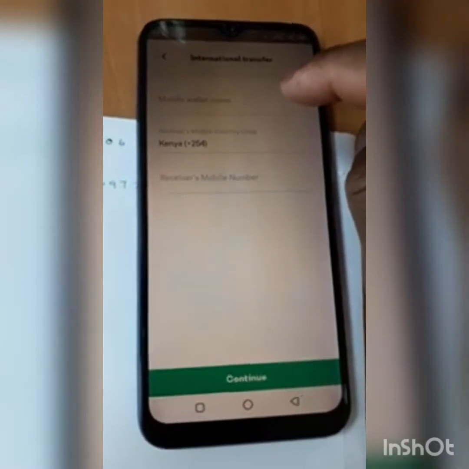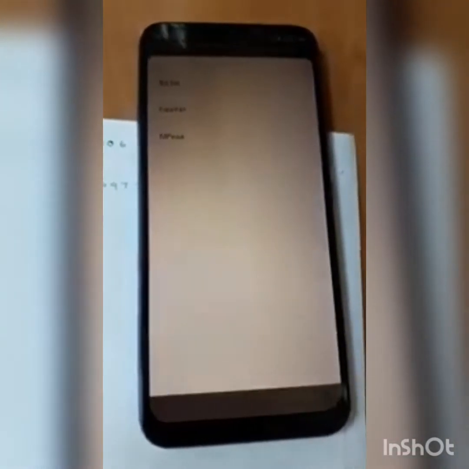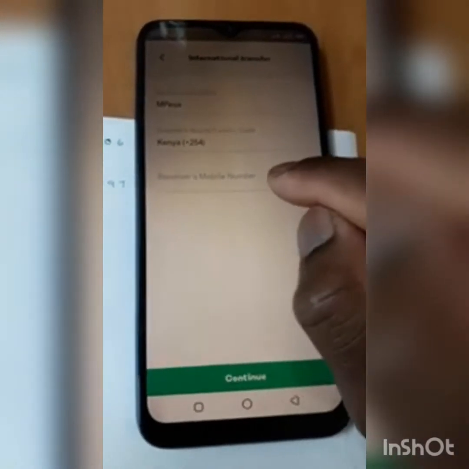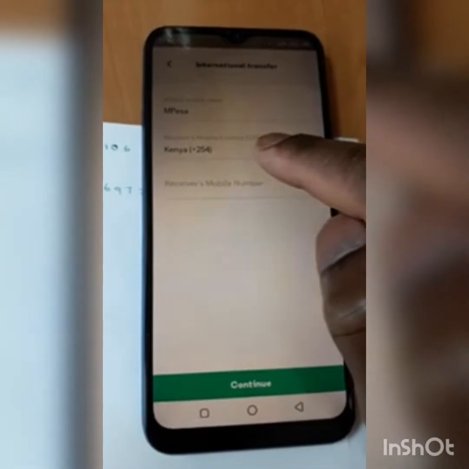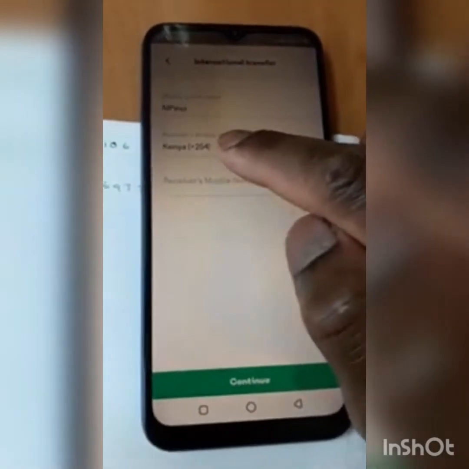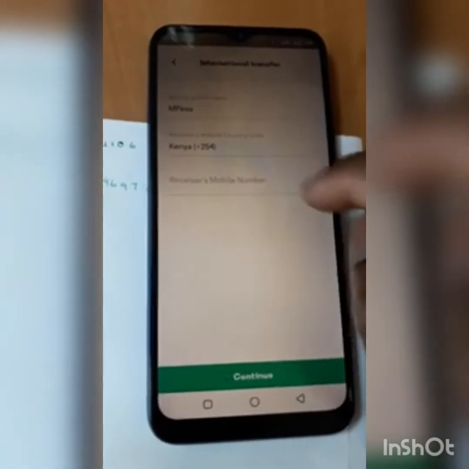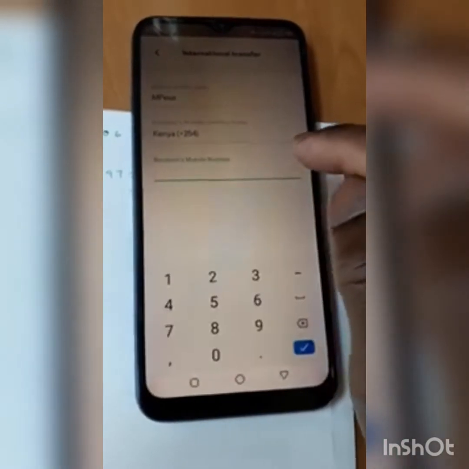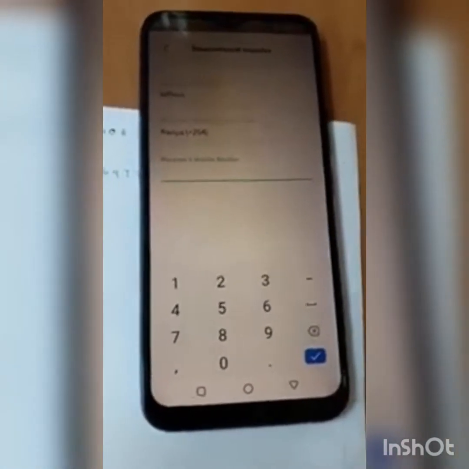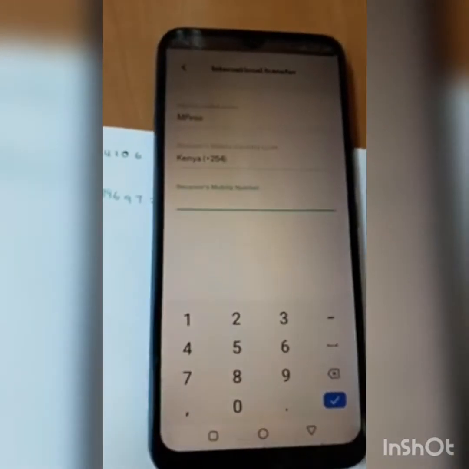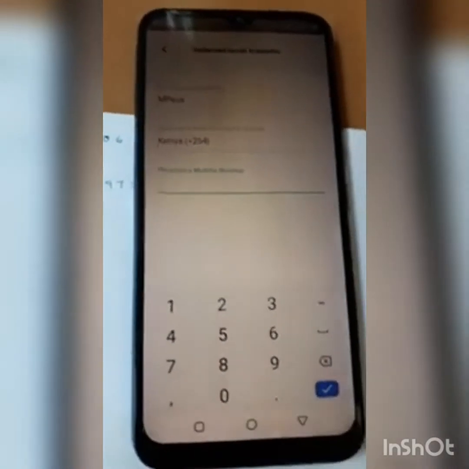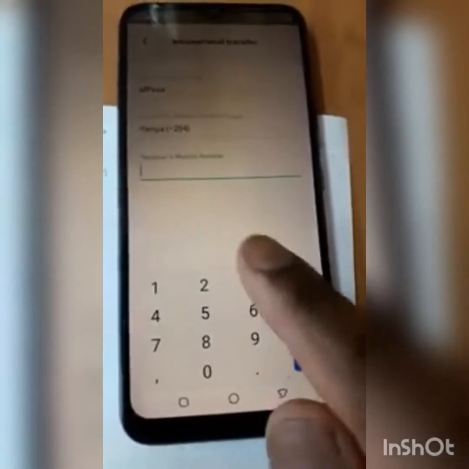Then up there we have mobile wallet name. Then after tapping there, we have options: Airtel, Equitel, and mpesa. So I'm gonna use mpesa. So down there we have receiver's country code, because we had initially put Kenya, so it will bring Kenya's country code. Then we have receiver's mobile number. I'm gonna put there my number, because I'm using myself as an example. So put a valid mpesa number there. Make sure that it's the correct number, the number that you want to receive the money with.